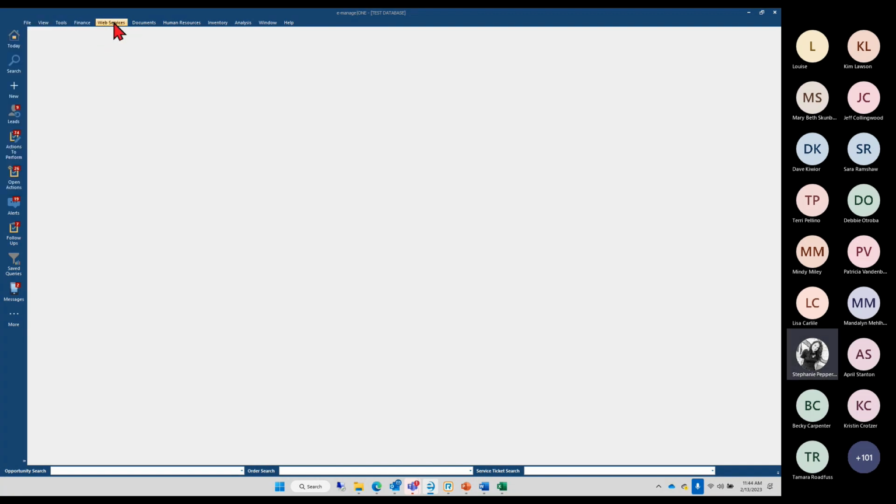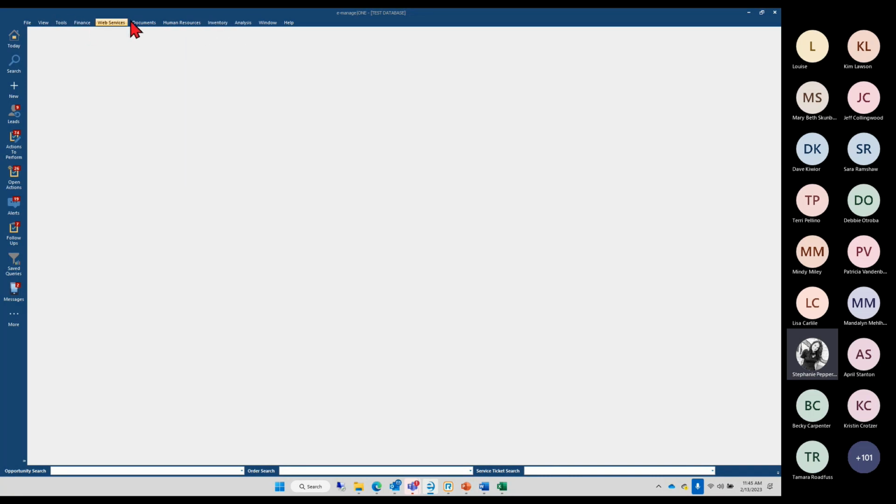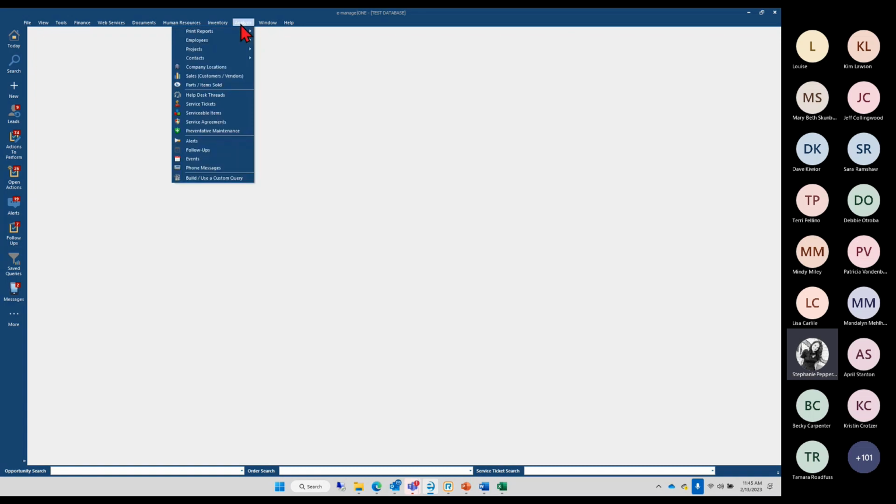Talked about finance, talked about web services, documents hasn't changed. Human resources hasn't changed either. Inventory hasn't changed. Analysis. We used to have, if you remember correctly, a search, a reports, and an analysis, which all basically was analyzing the business. Anything to do with what you want to analyze the business on is all going to be tucked into the analysis menu going forward.